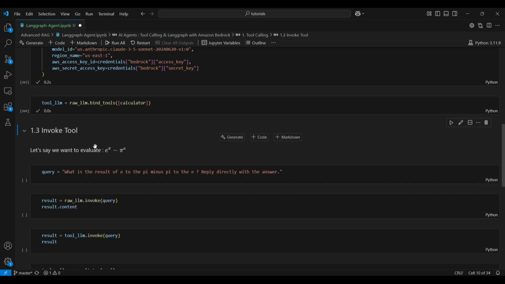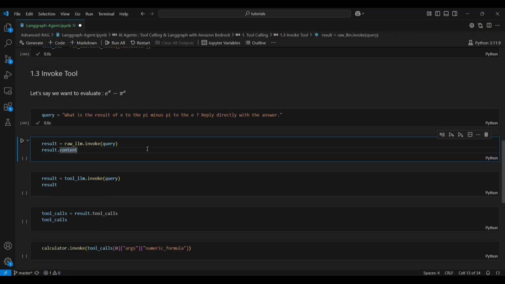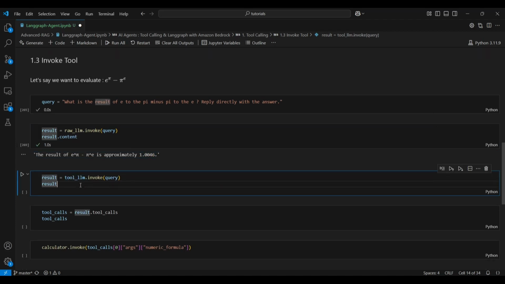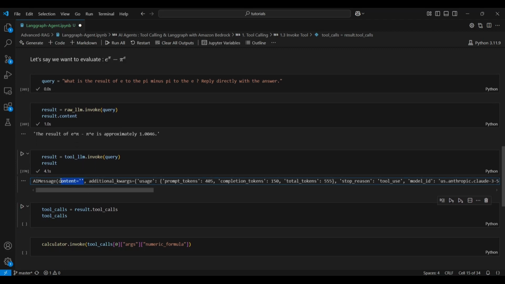Say we want our model to evaluate this mathematical expression, e to the pi minus pi to the e. We write a query asking the model to provide the result of this expression. Our raw LLM will try to answer on its own, possibly giving a wrong answer just like this one. Our tool LLM, on the other hand, will not give an immediate response. As you can see, the content is empty here.